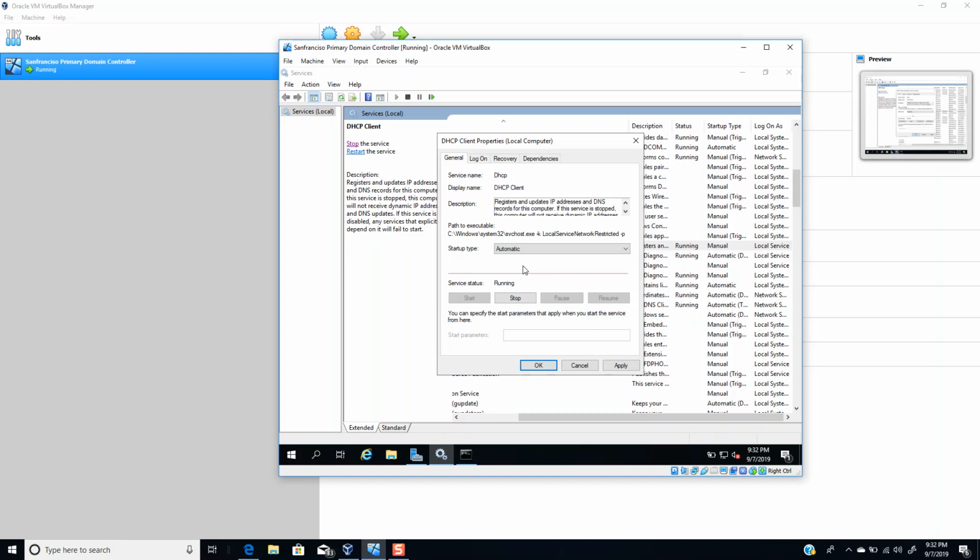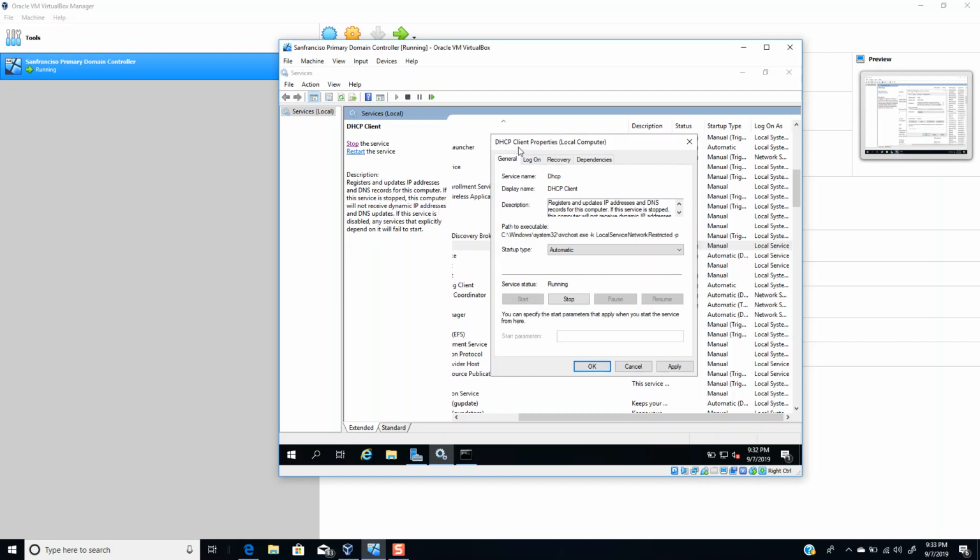So clients will not be able to obtain IP addresses. If you disable this, the client machine will not be able to get any IP address. So if you disable that and then say apply, you can see that it is now changed to disabled. You can always stop the service. By clicking stop, it will stop the service, and by clicking start, it will start the service. So you can always do that from here.